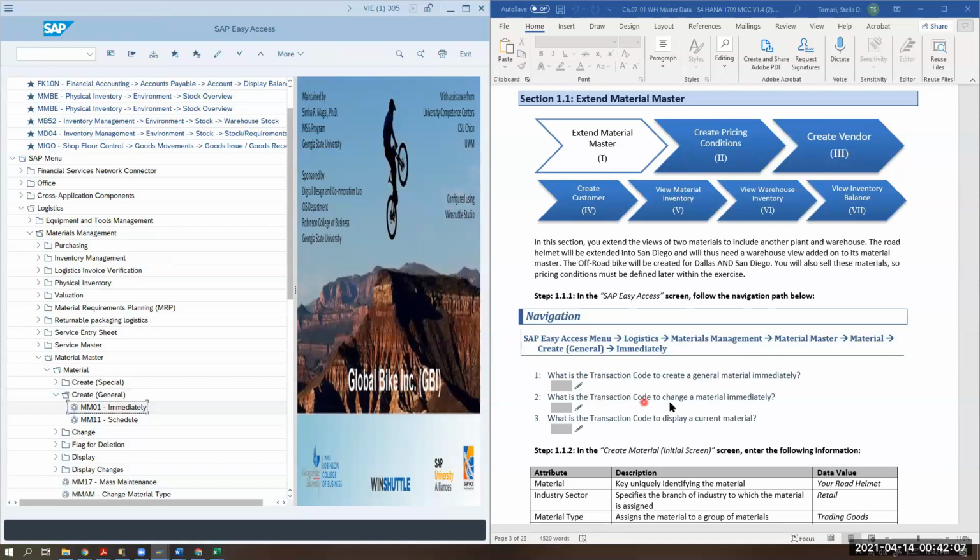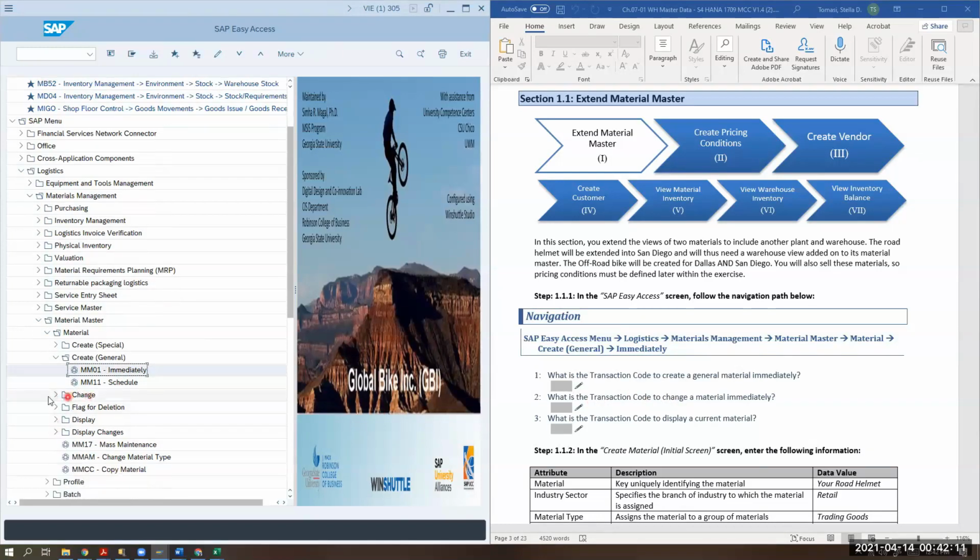Number 2, what's the transaction to change a material immediately? The next folder is change, and we can go down here, it's MM02. And then the one to display is MM03. Don't try to delete anything. It's going to be a big problem. Just leave it alone. If you made an error, all you want to do is either change it or recreate a new one. But usually you can change it if you made an error.